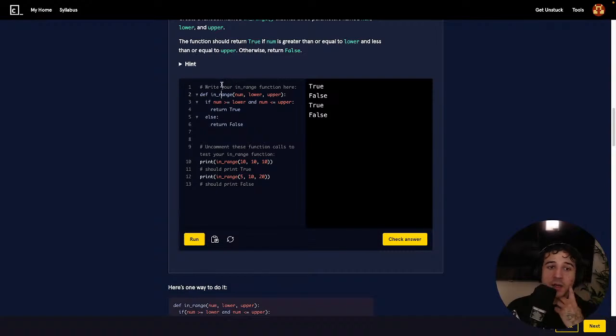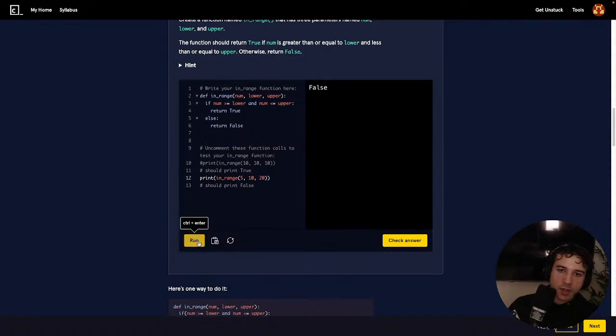So define in range num lower upper. If num is greater than or equal to lower and num is less than or equal to upper, return true. Else return false. For some reason, when we call this print in range, we're getting back true, false for each one. So if I comment this out, we get true. And if I comment this one out and uncomment this, we get false. Oh, okay. So if I uncomment both of them, oh, bet.